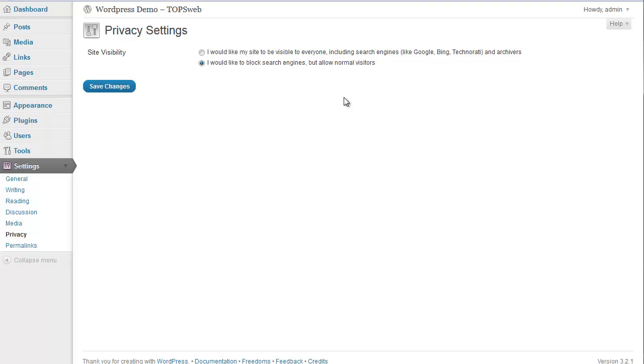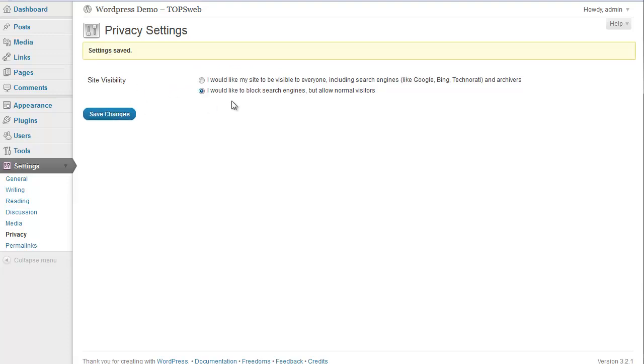Now, the question may be, why do you want to do that? Well, the site that we're working on is a demo site, and I don't want it available to the general public, or at least to Google, accessible through organic search. That's what I'm trying to say. So we leave it turned off and hit save changes, and it will keep the site from being indexed as we make changes to the site.